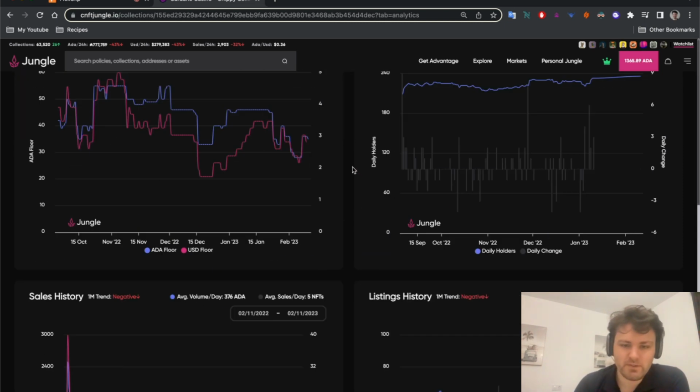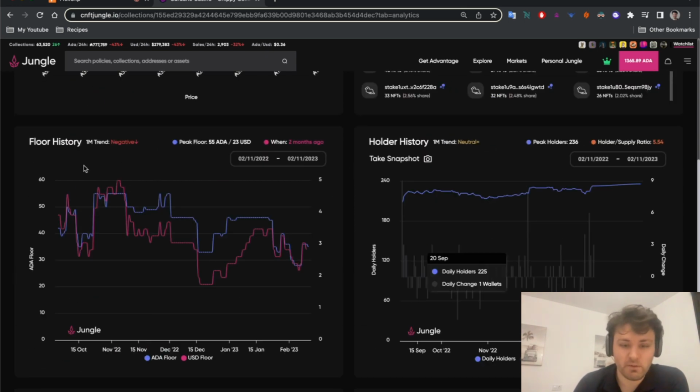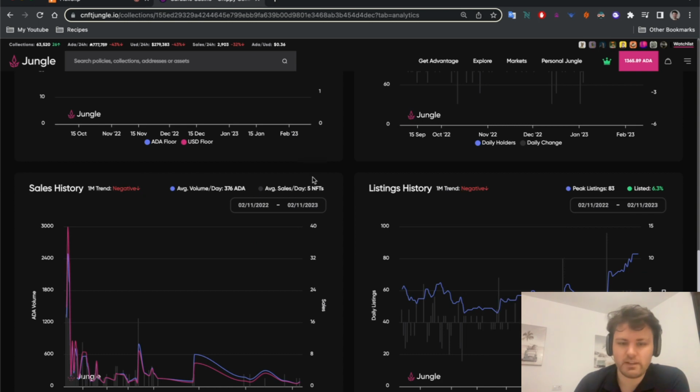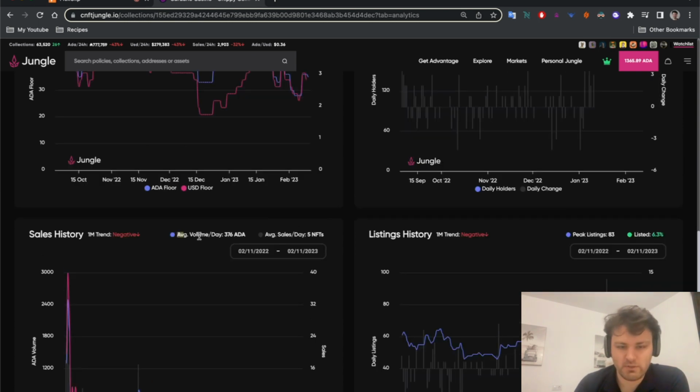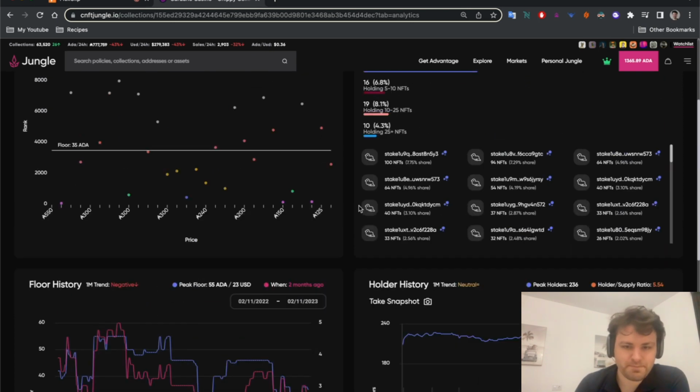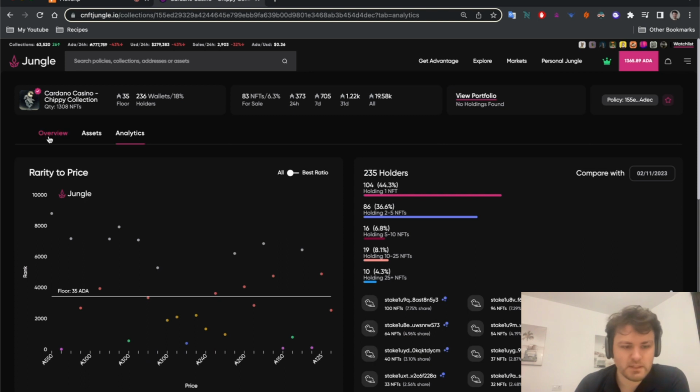Then we have the same holder graph as in the main page. We have floor history, we have holder history, sales history, and listing history. And the good thing about that is that it also gives you a little summary at the top, and you can also filter all graphs by the date range that you're interested in. That's basically everything about the new collection page, I believe.